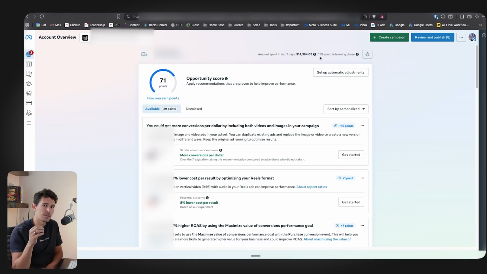So anyway, that wraps up all of the most important settings for campaigns, ad sets, ads, and account level settings. I hope this helped.